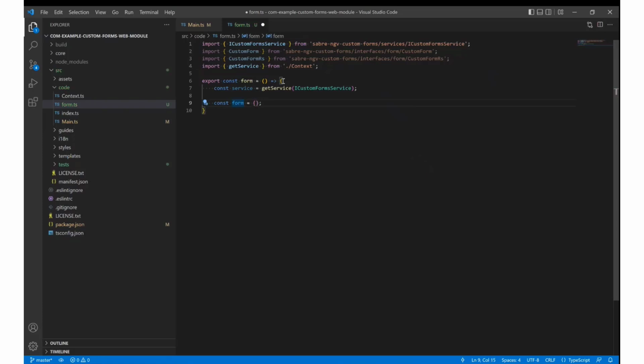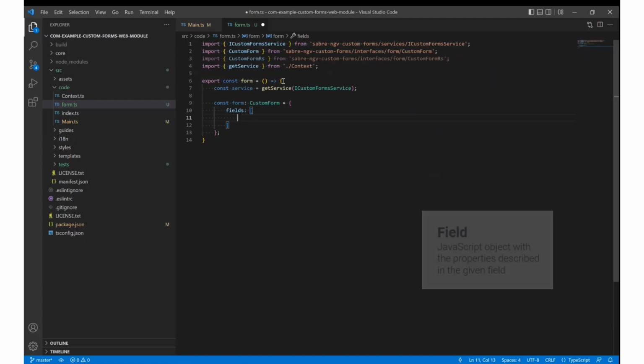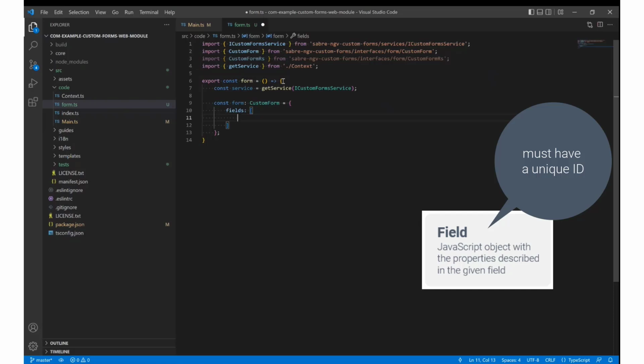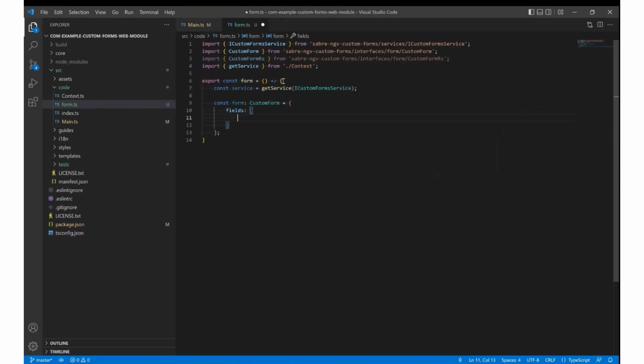Let's add type. Okay, all forms need a list of fields. A field is simply a JavaScript object with properties describing the given field. Every field must have a unique ID, and ID is all it takes to create the simplest field. So let's say we want to create a form to get data about passenger. I will define following fields.